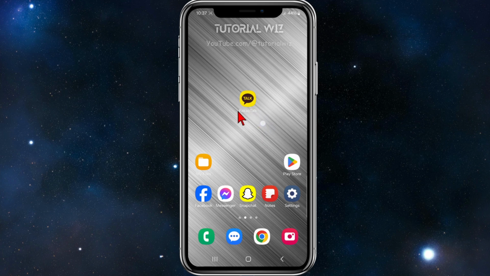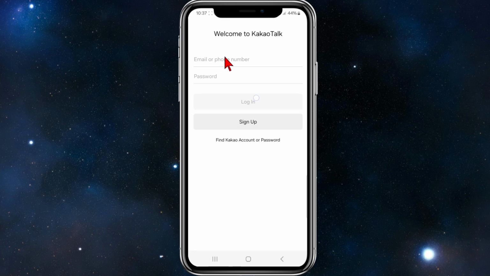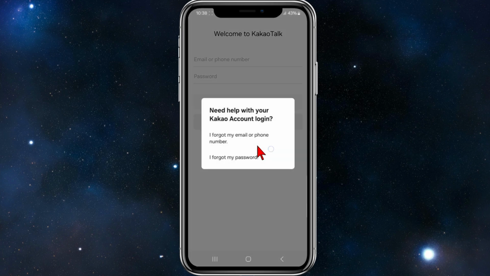Alright, so you've been logged out for whatever reason, and now you need to log back in. So just open up the app, and then it'll say, welcome to KakaoTalk. From here, you can either enter your email or phone number, then your password, and then click sign in. But if you've forgotten your password or account, you can click on find account.